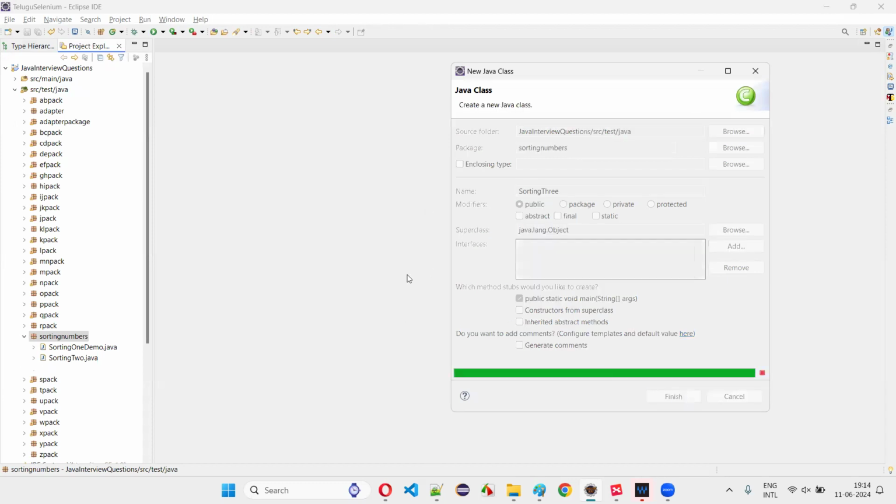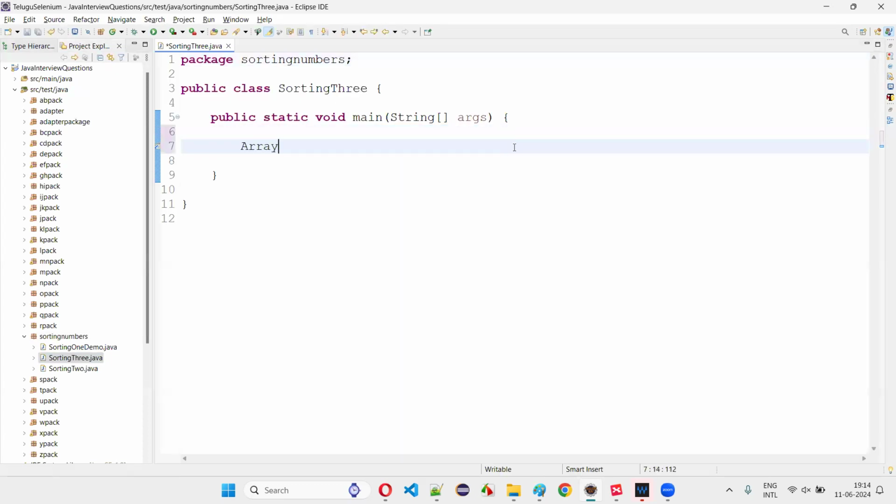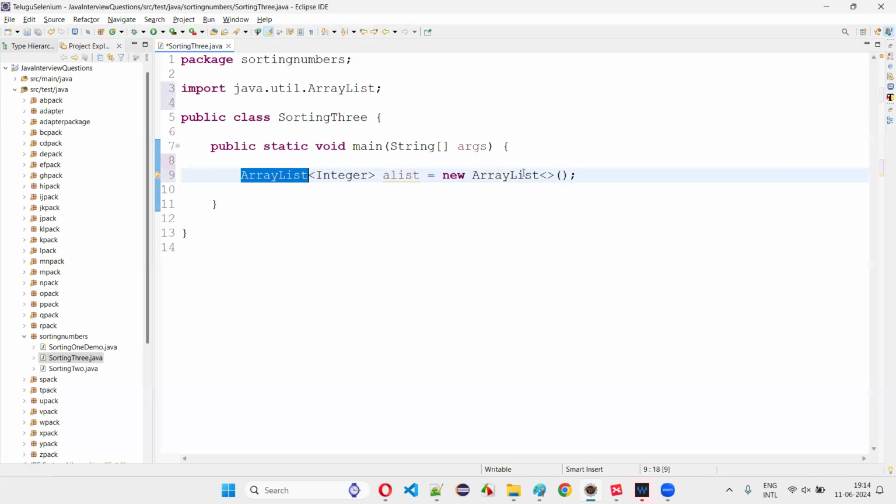Click on main method. I'll create a collection here. Let's say one of the collections is ArrayList. ArrayList alist is equal to new ArrayList. And here write down Integer, let's say Integer object, with less than greater than symbols, and simply press Ctrl+Shift+O. ArrayList will be imported from the java.util package. Then write alist.add(9), alist.add(1).